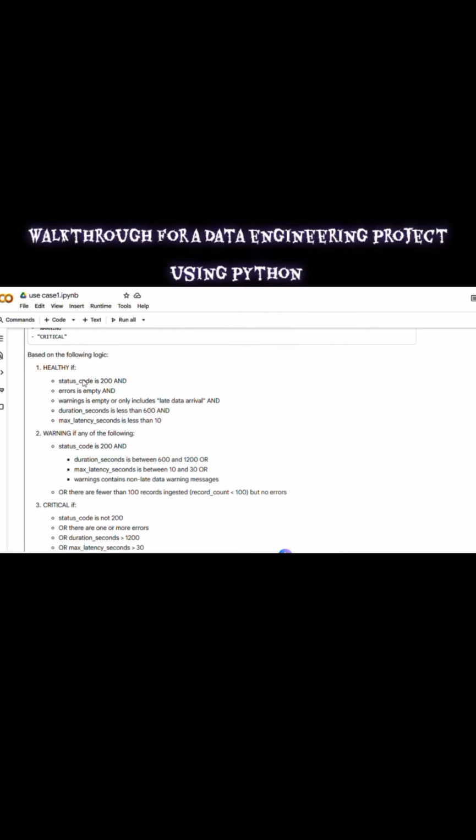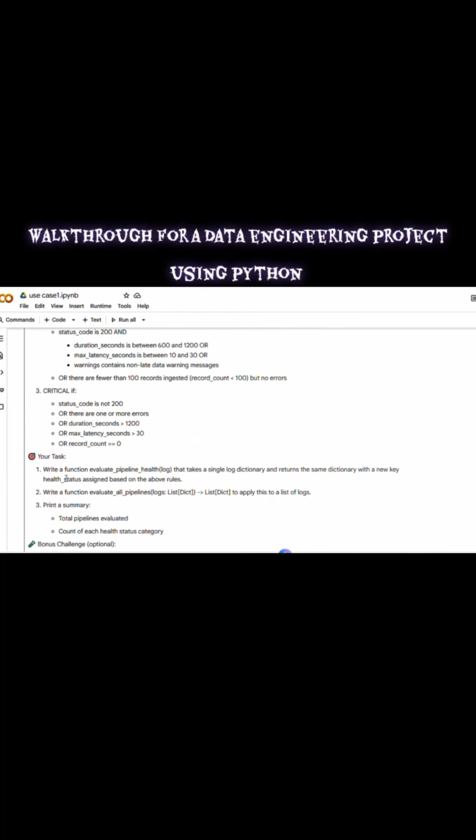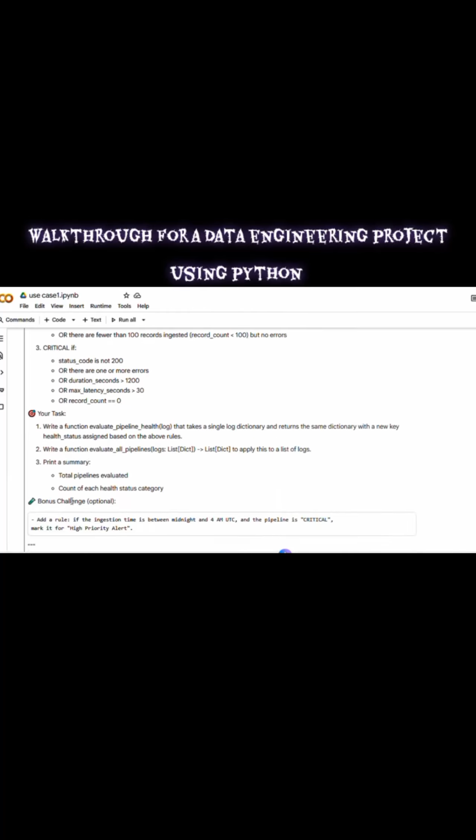So to do that, we need to create a function. So whenever this function is called upon, it will run it for us, right? So now these are the rules and conditions for a particular one to be healthy. This is for warning, and this is for critical. We're taking them one after the other. So we have three tasks here and a bonus challenge.